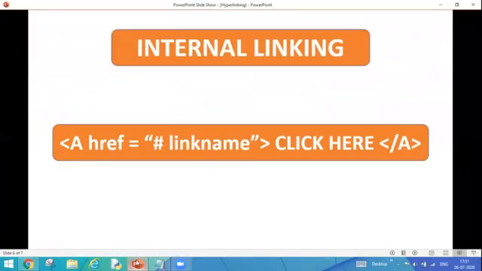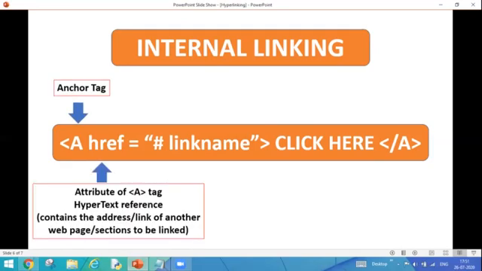This is the syntax for creating internal linking. So the A tag is for hyperlinking. The href, as I have told you, is the attribute of the A tag, which contains the address or link of another web page or the section to be linked on the same web page. Here we write the section name to which I need to connect, right?